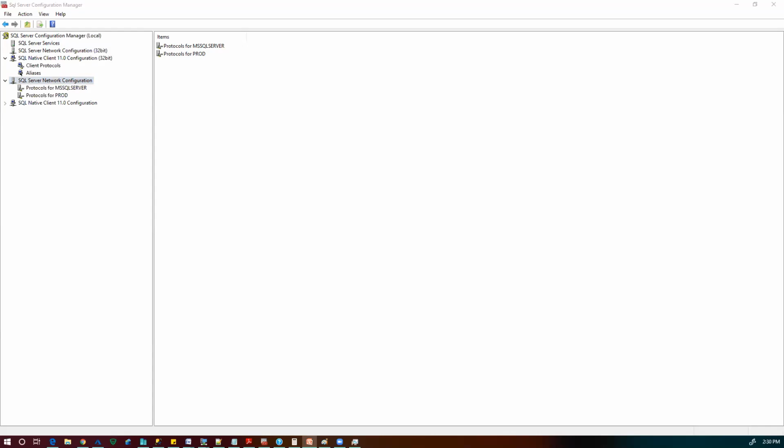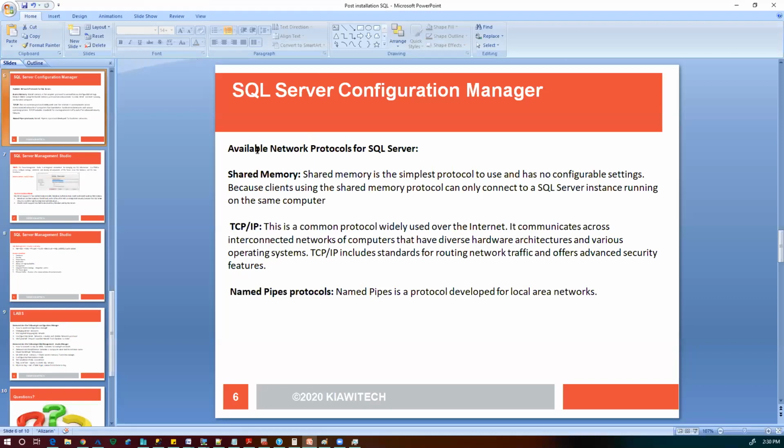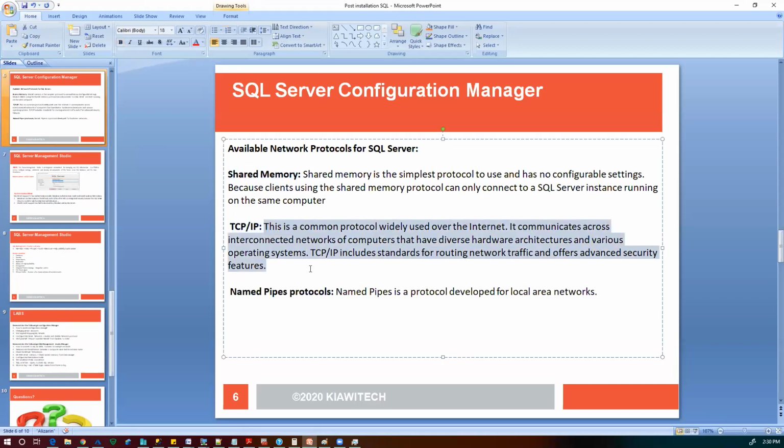So, I think I missed this slide. I didn't explain. So SQL can run on these kinds of protocols, right? There are 3 protocols in SQL. You have shared memory, you have TCP, which by default is what SQL will run on, and then you have named pipes. Shared memory is the simplest protocol to use and has no configurable settings. Once you install SQL, by default that is enabled. You don't need to make any changes there.